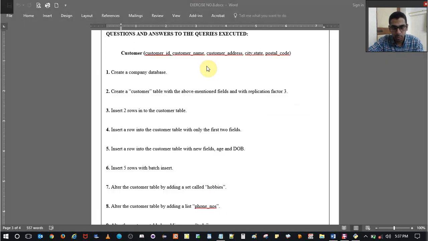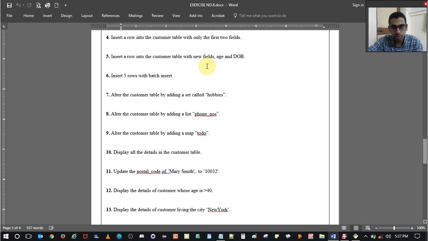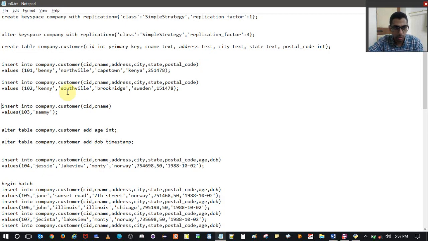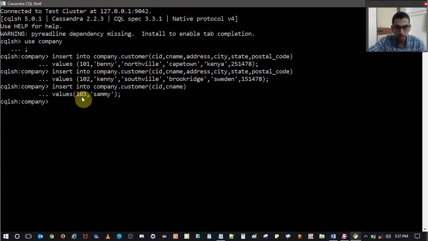Next question: insert a row into the customer table with only the first 2 fields. So here I go, I'm going to insert the first 2 fields. Paste, and it's inserted. Insert into company.customer CID, CNAME values 103, Sammy. I've only inserted values in the first two columns. That's the difference you can see in this query.